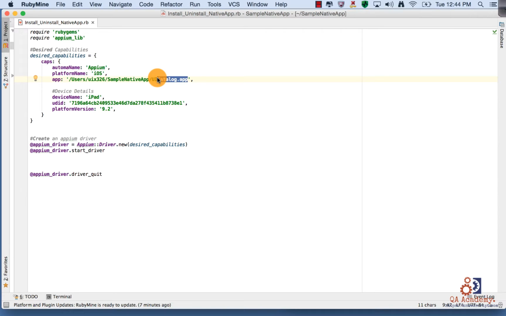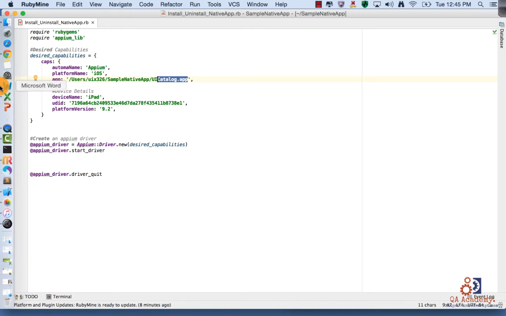So there is a third option, which is a .ipa file. That means if you want to install an app onto the device or a simulator, you need to generate a .ipa file of that respective app, and this is possible from Xcode. So let us see how we can get a .ipa version from Xcode of the UI Catalog app.